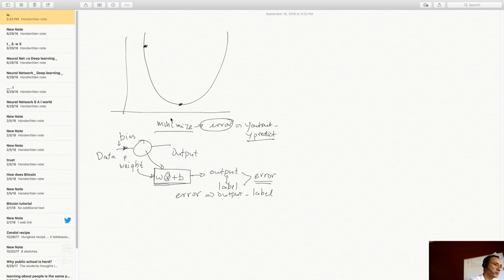This is what I mean by the error. This point here could be high up there, or if you're lucky, your error could be here, or if you're really, really lucky, your error could be here, really low. But normally it doesn't happen like that. So let's just assume the worst case, then your error starts from here.